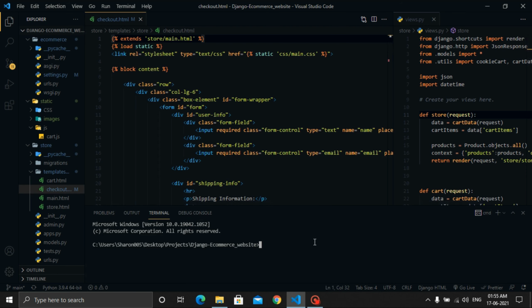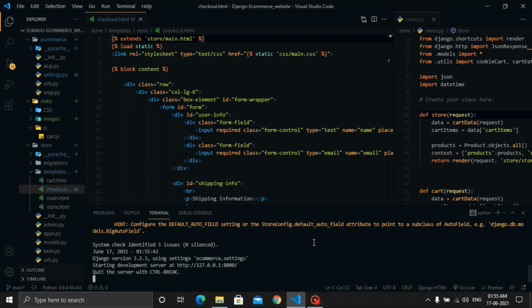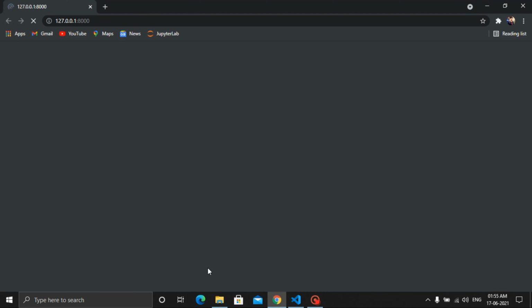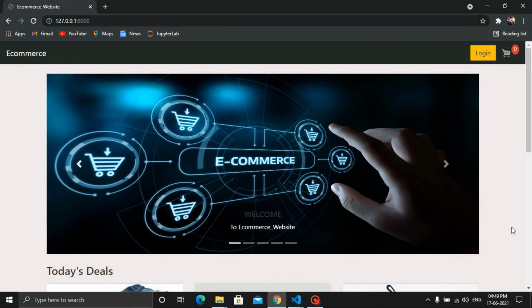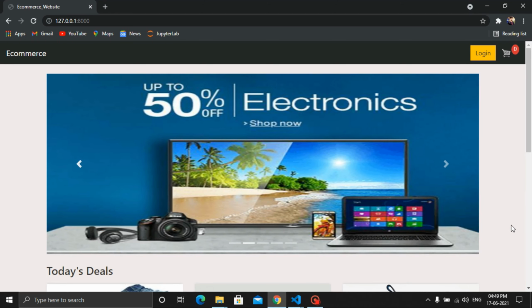The command for starting the server is python manage.py runserver. For the time being I am just running it on my local server. So here is the link. This is the basic UI of the web application.